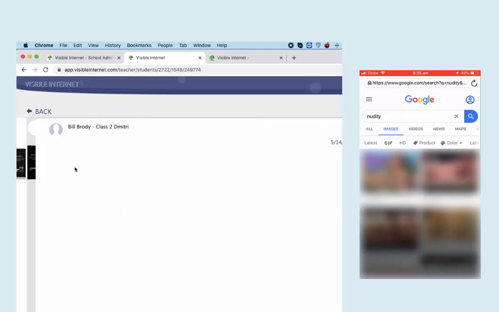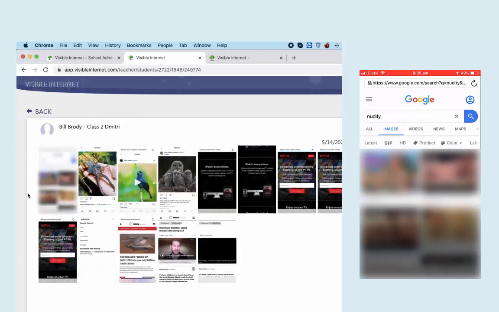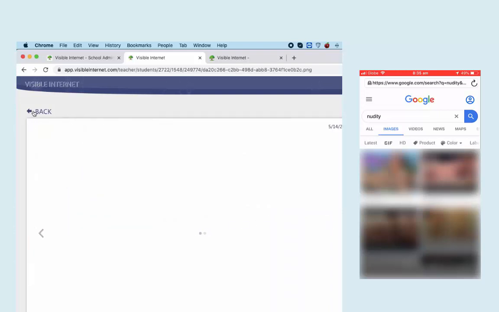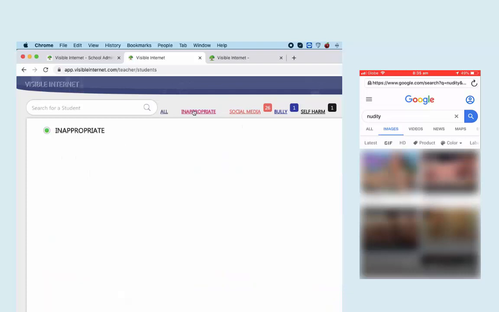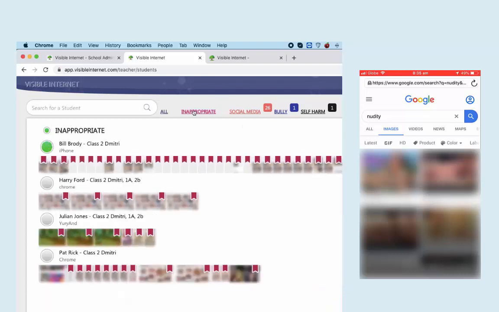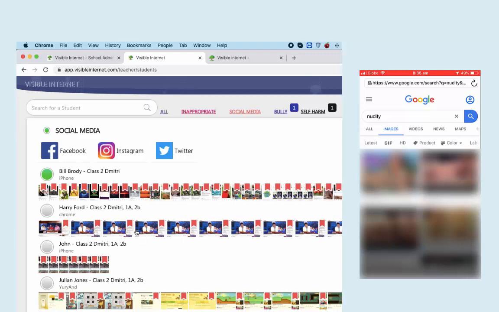Okay, and then we can keep drilling down into that. That video just stopped on my phone, but that doesn't matter. As you can see, we can go all the way into that image, and I can do that now on any image. At the top here, you can see that we can look at all flagged content. So we can do the same thing with social networking: each student in the class that has been flagged for viewing social networking, whether it's Facebook, Instagram or Twitter.